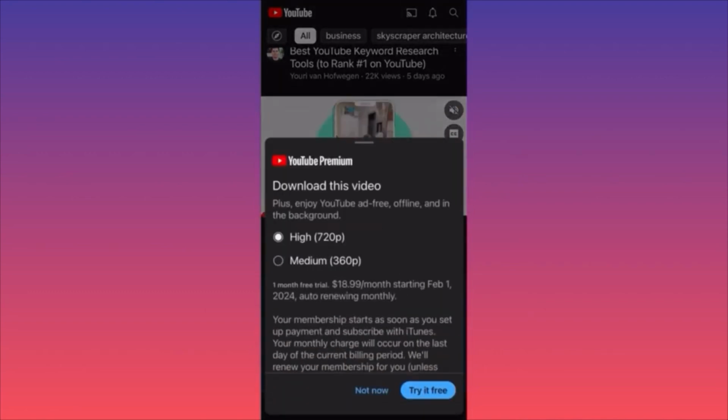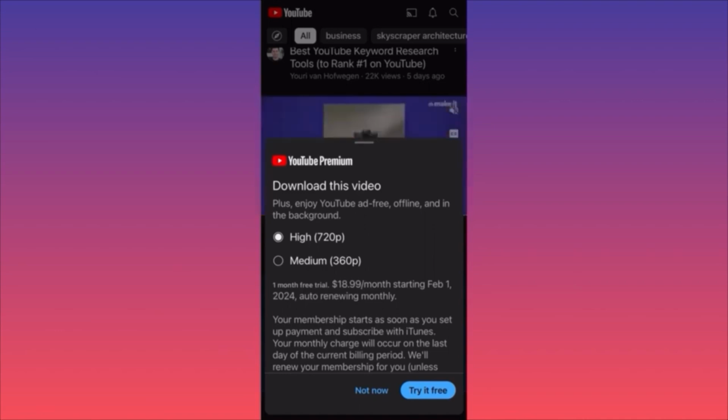There are two options that you can actually pick from, 720 quality to 360 quality. I understand you might be disappointed that there isn't an option with full HD or 4K download availability. But there is even worse news. To be able to download the video, you gotta subscribe to YouTube Premium. The first month will be free as a free trial. The second month will cost you $18.99.